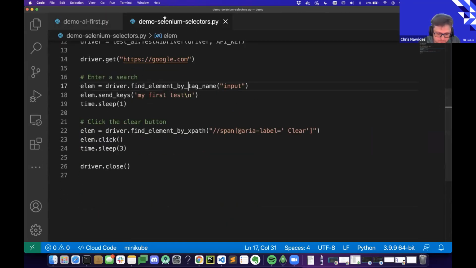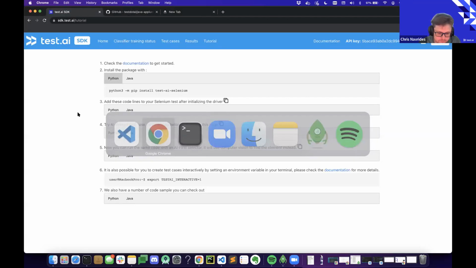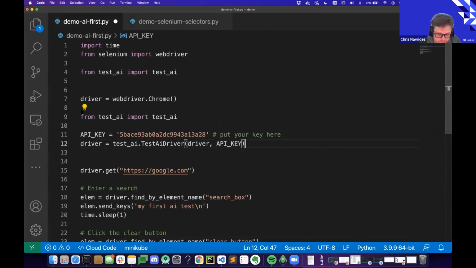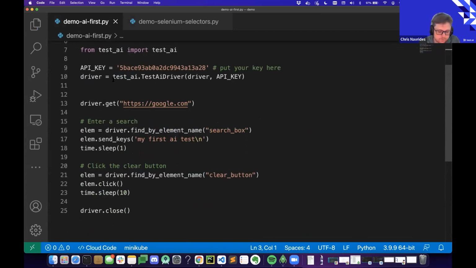So what we'll do here is the same thing. We'll just go ahead and make an AI first one. This is the same code more or less as before. We have our Selenium driver. We have our API key. We overload the driver. But now using the test AI driver, we have this additional method called find by element name. And that element name is basically just a human readable name.